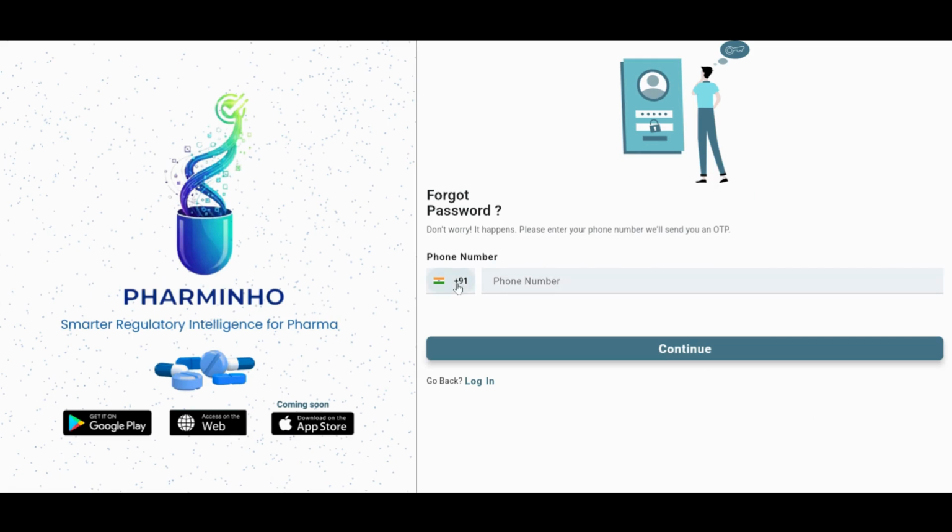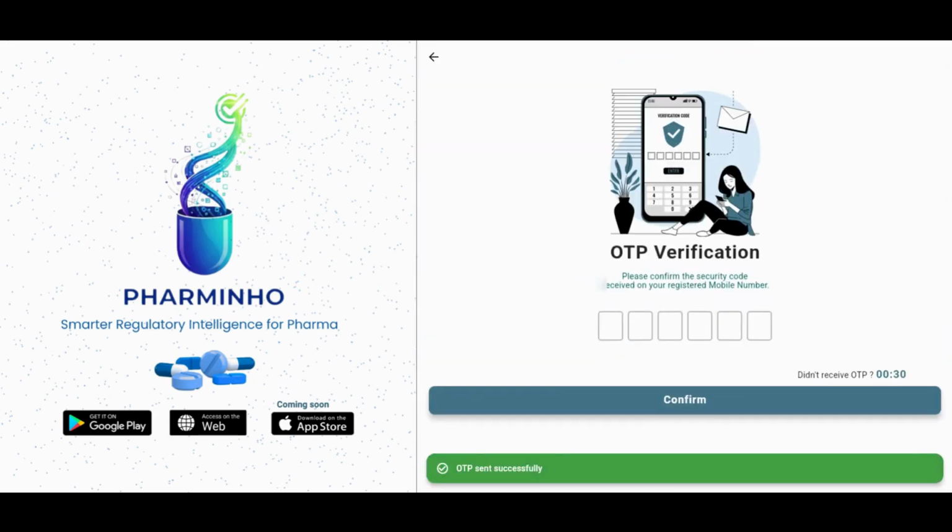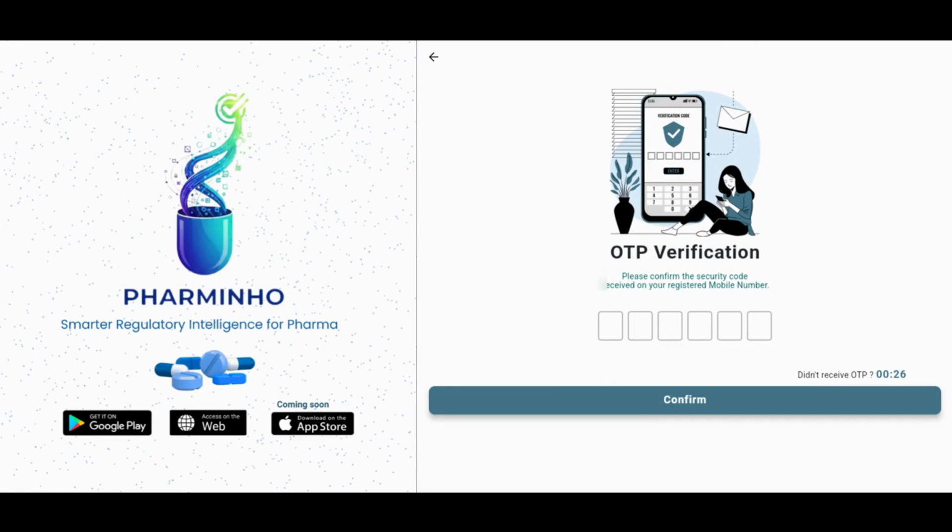Then we have to select the country code and enter the registered phone number. After that, click on Continue. An OTP verification screen will appear. Here we have to fill the OTP received on our registered phone number. After that, click on Confirm.